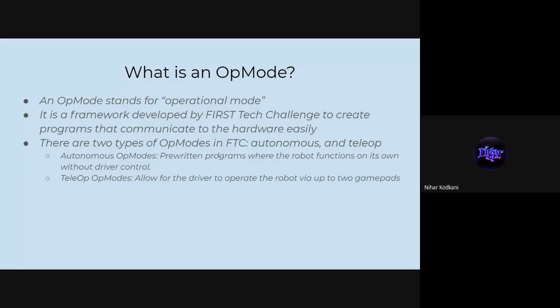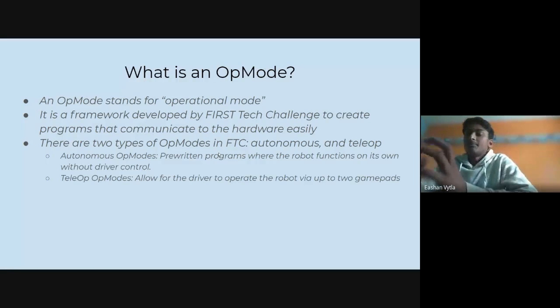Okay. So what is an op mode? You might have heard op mode in the FTC programming video. An op mode stands for operational mode, and it's a framework that was developed by FTC to help ease the creation of programming that communicates to the hardware very easily. The two types of op modes in FTC are the autonomous op modes and the teleop op modes.